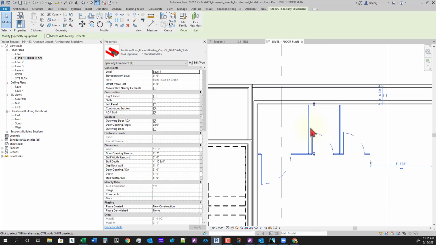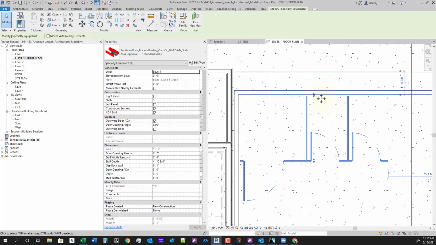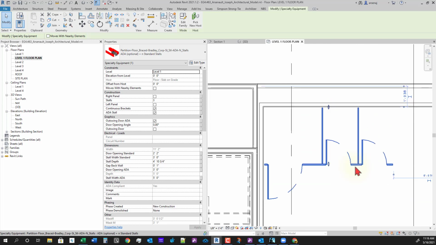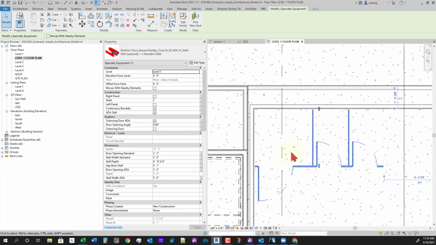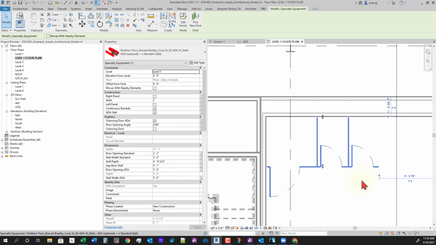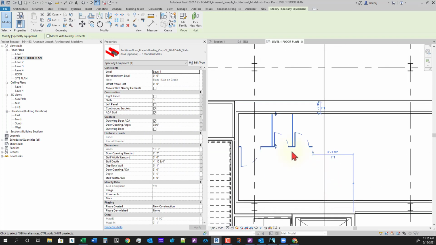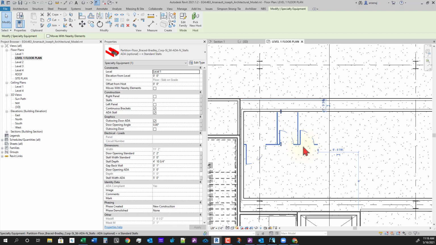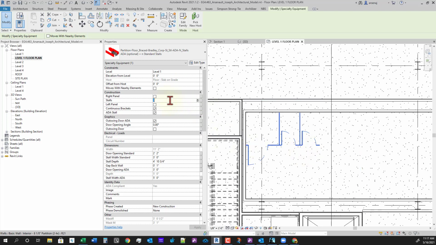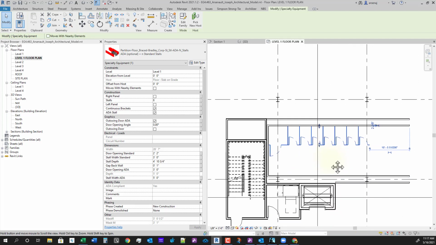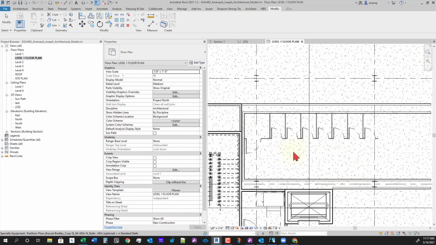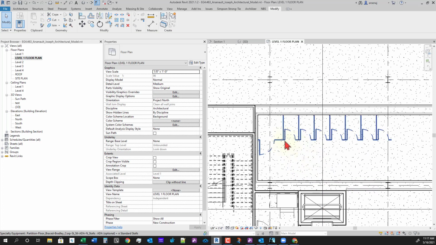We could go into this family and see how they created it and see what this line is. It's probably something that's hidden. Maybe there's a back wall that they have that's unchecked. But I'm not super worried about it. And so that's our toilet partition here. And let's go ahead and add 8. So we've got 8 toilet partitions here.